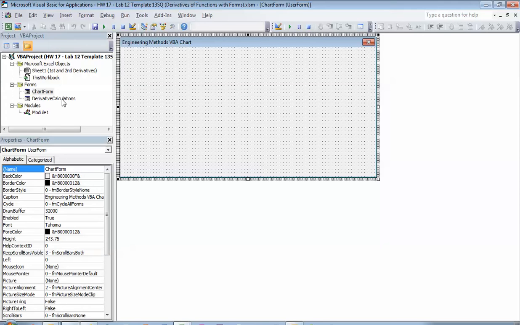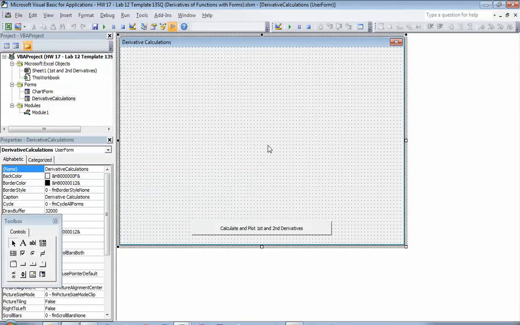Okay. Now derivatives calculation, if we double click that, okay, there's the form that came up when we first started up the program. Okay, so it's just a form that exists. It has one button on it right now. And then you're going to add all these other labels and edit boxes and things like that to this form so that it looks like this. So the user has somewhere to input his data.